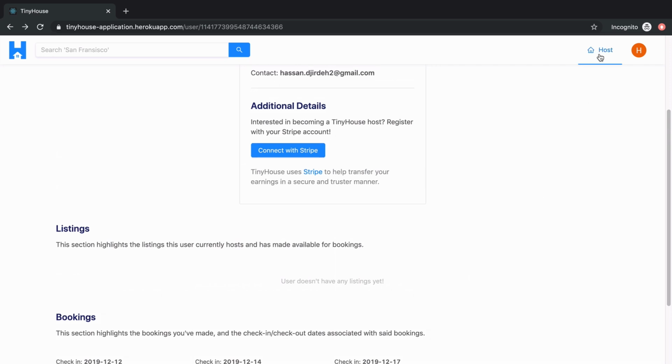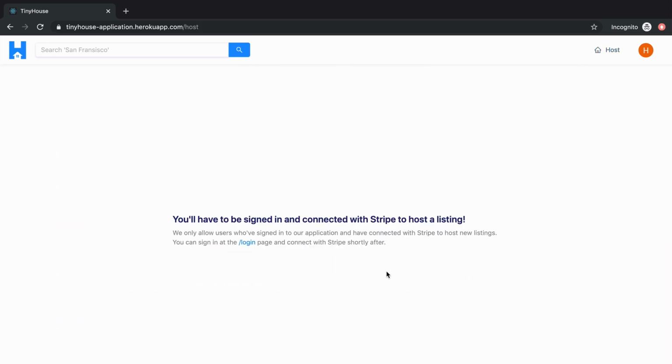If I try to host a listing, I'm still seeing the warning that tells us we still have to be connected to Stripe, though we're signed in to actually host a listing.